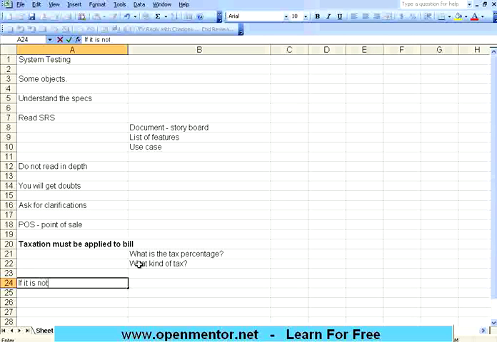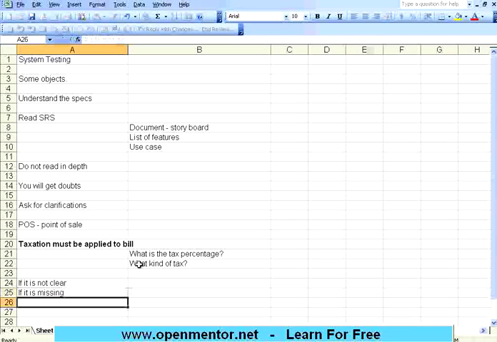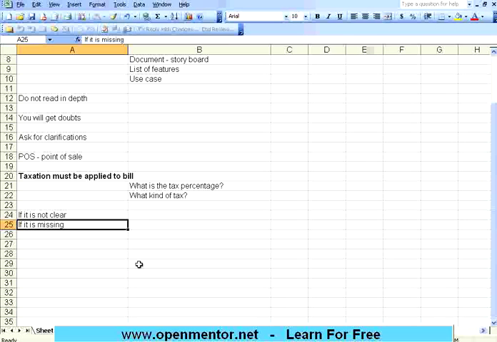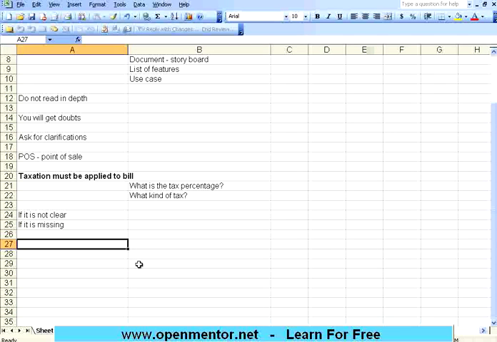If it is not clear, if it is missing, right? Sometimes they would have completely omitted the details, right? So you need to ask for that omission also. Then you can always ask, okay, this is the customer requirement. How do I know what is missing, right?